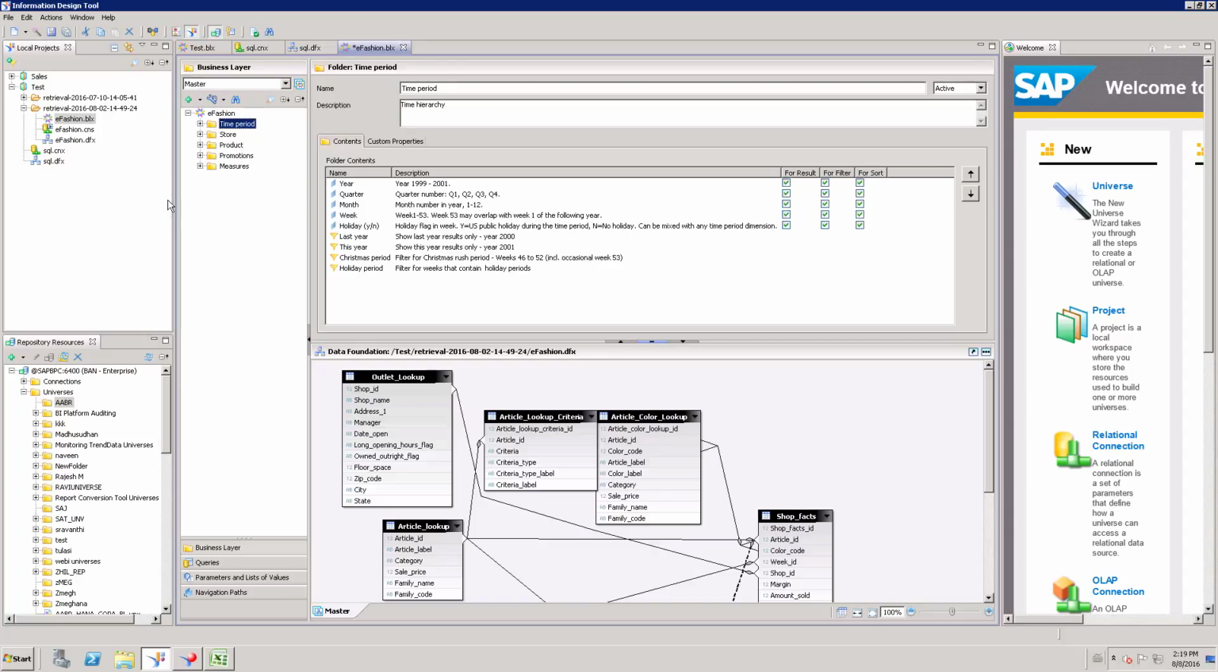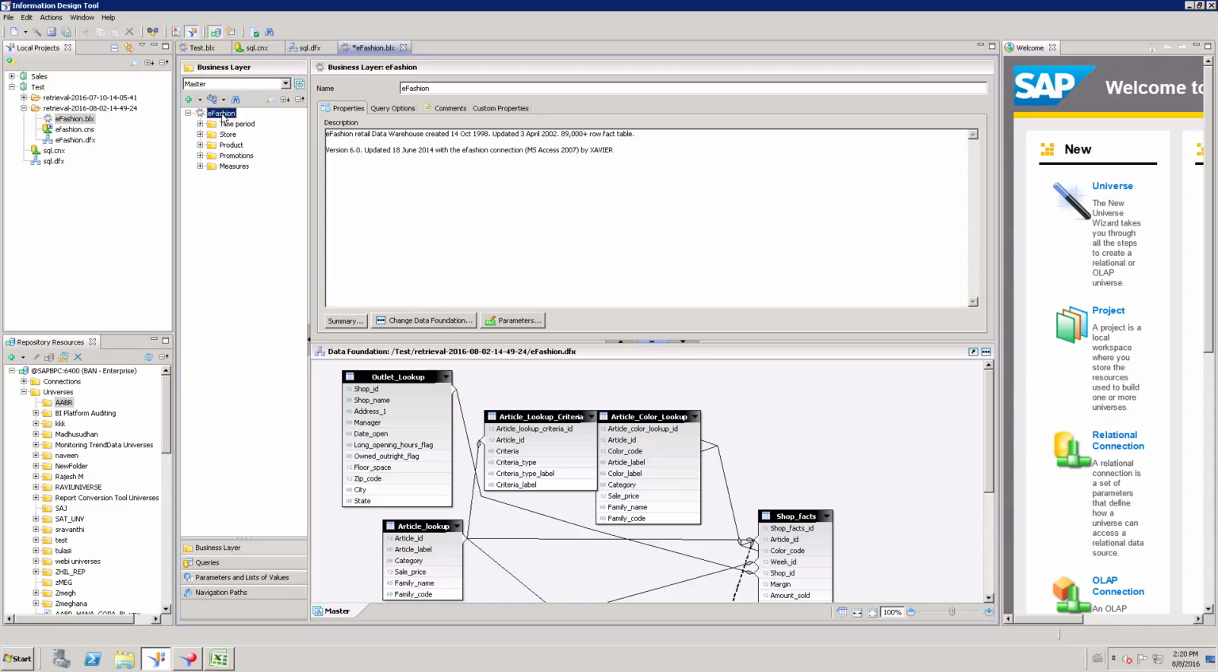So I'm in a business layer. Just click that business layer. Here you can see properties, query options, comment, and custom properties. Here at the bottom you can see summary, change data foundation, and parameters. So let us go from this bottom.